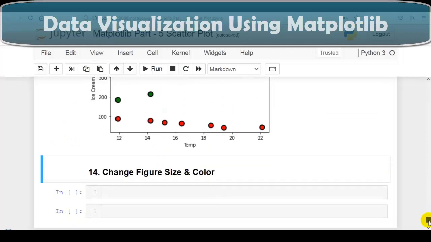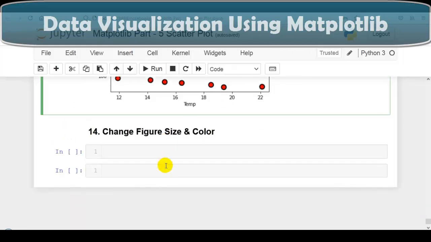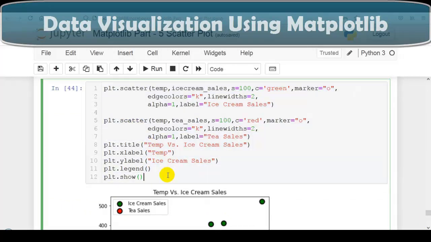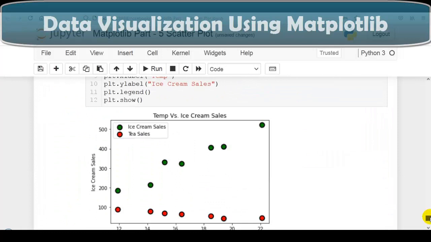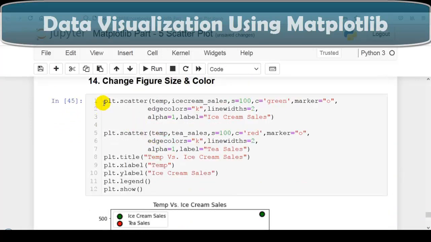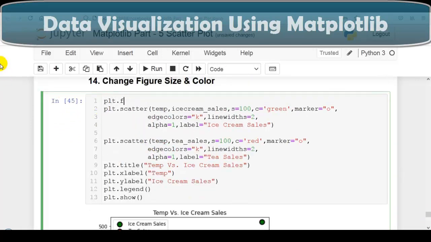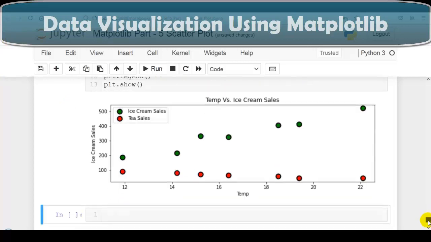So now next question. In this question we have to change figure size and figure color. So let me copy this code and paste it over here. Let me execute this cell. As you can see over here, our scatter plot. So now let's change figure size using plt.figure and figsize parameter. Let me set it to 10, 3. Let me execute this cell. As you can see over here, figure size has been changed.